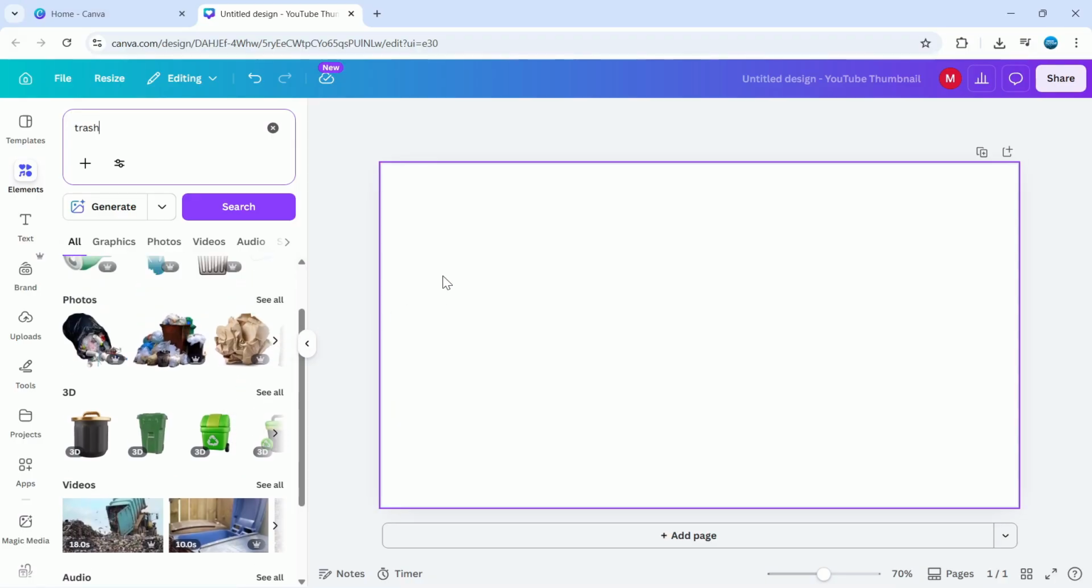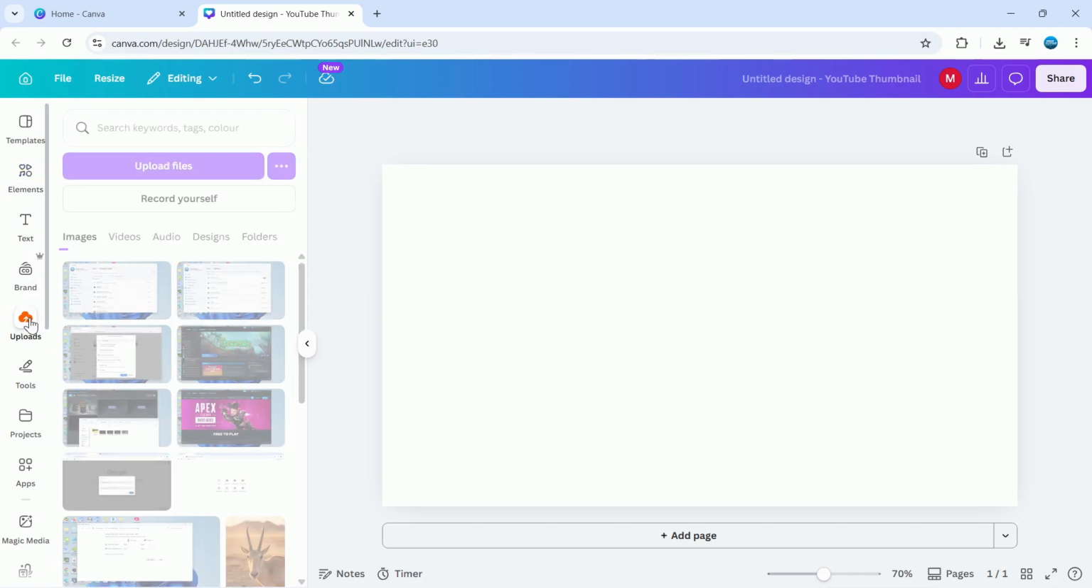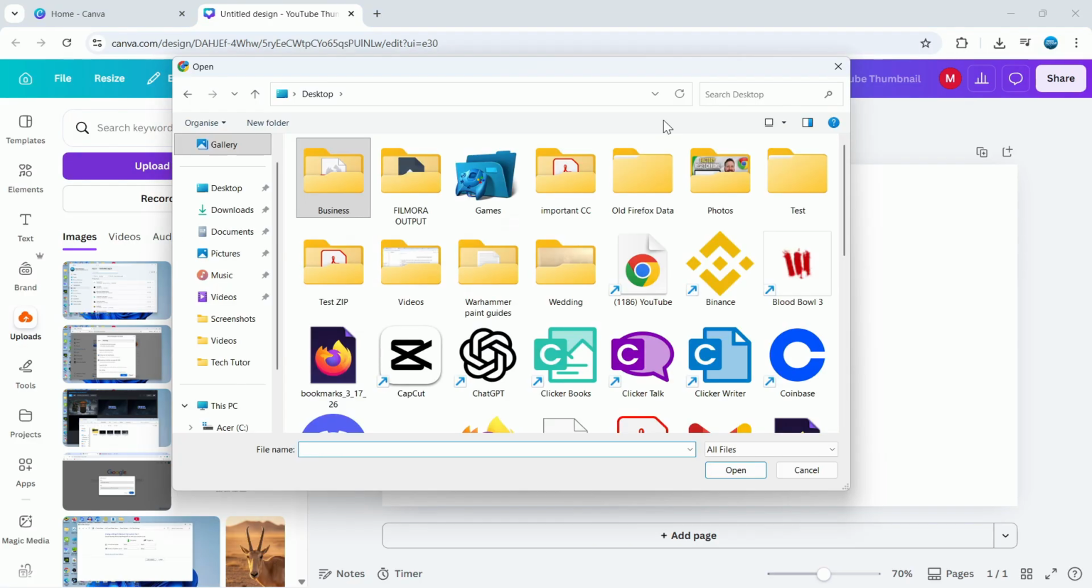Now, if you actually want to upload your own images from your computer or laptop, then what you want to do is come over to the menu on the left-hand side, click onto Uploads, and then click the Upload Files button. What that's going to do is open up your computer's File Explorer, and you can use this to locate the image that you want to upload to Canva.